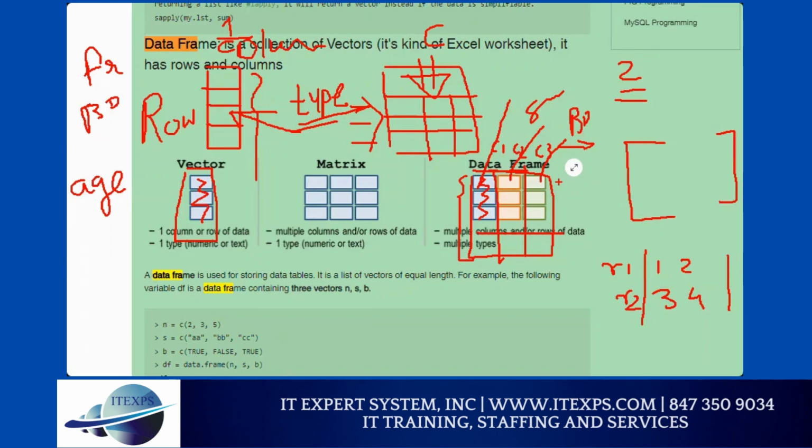Sometimes you do it, sometimes somebody gives it to you. So for example, if I give you an Excel file and I say, hey, go and do analysis, we will do that. We have many Excel files, I'll give you. So when I give you an Excel file, am I giving a vector? Am I giving a data frame? Or am I giving both? What am I giving?